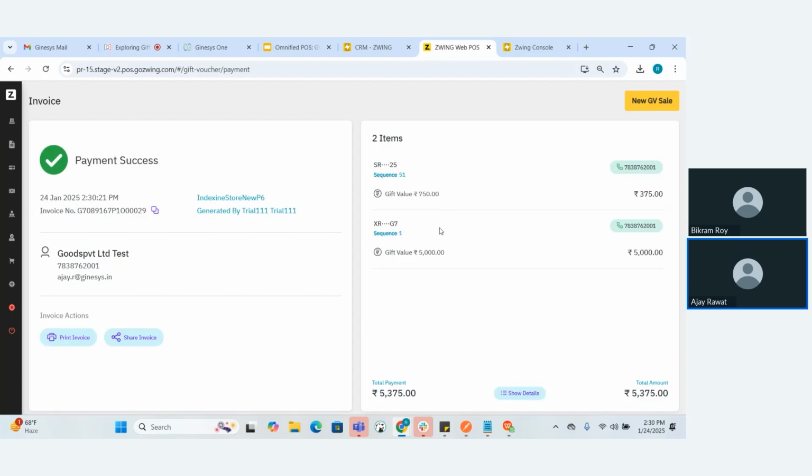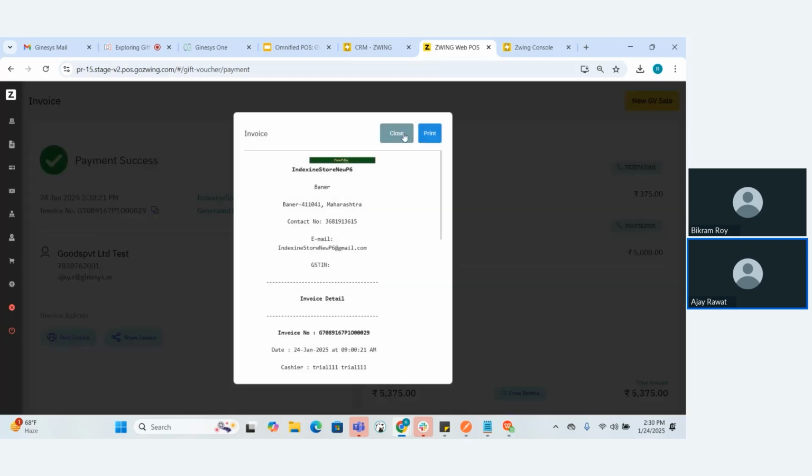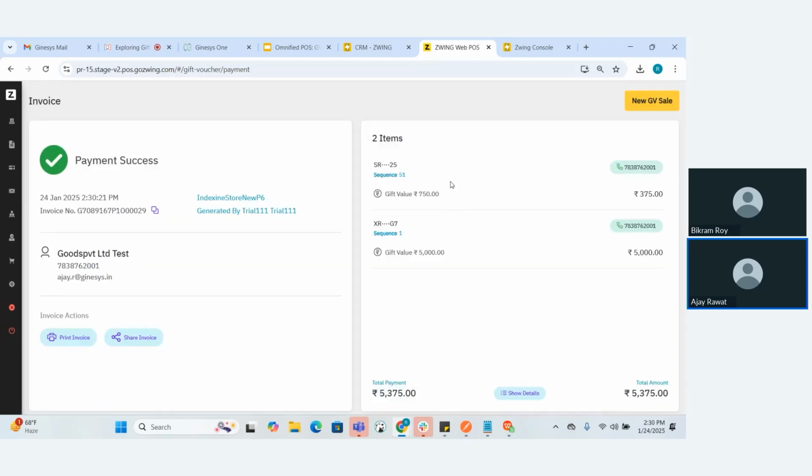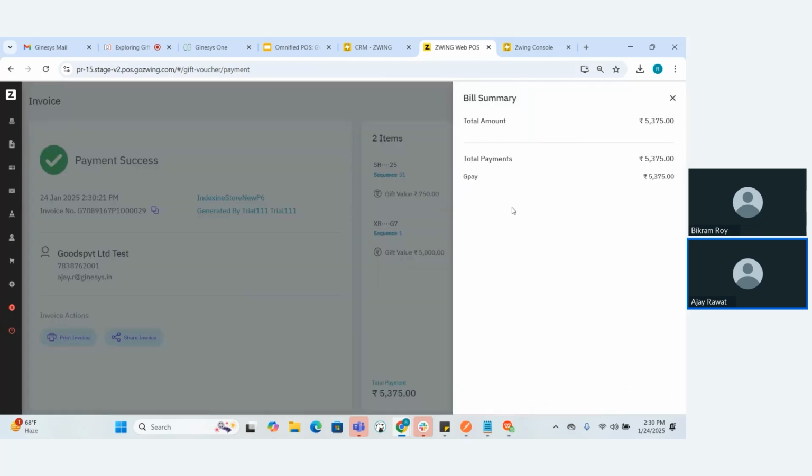Now this is the success payment page. Now the vouchers are sold. You can print the invoice with the print invoice button, and you can also share the invoice with this option. Clicking on send will share the invoice to the email ID or phone number configured for that customer. Yeah, so this was the sale process. Here you can see the sales bill summary, like we have paid 5375 rupees by the GPay MOP.